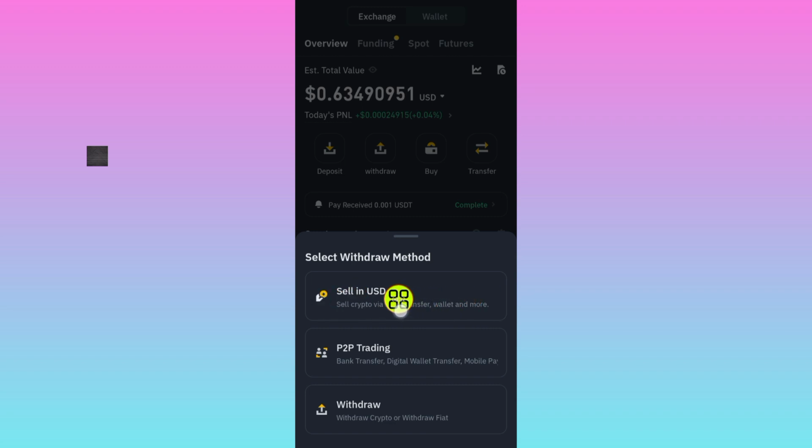The first one says Sell to USD. So if you tap on this Sell to USD, you'll be able to sell your USDT into USD. From there, they will ask you to put in your bank account for the USD account, and you'll be able to send the USD to your bank account, if your bank account accepts USD.